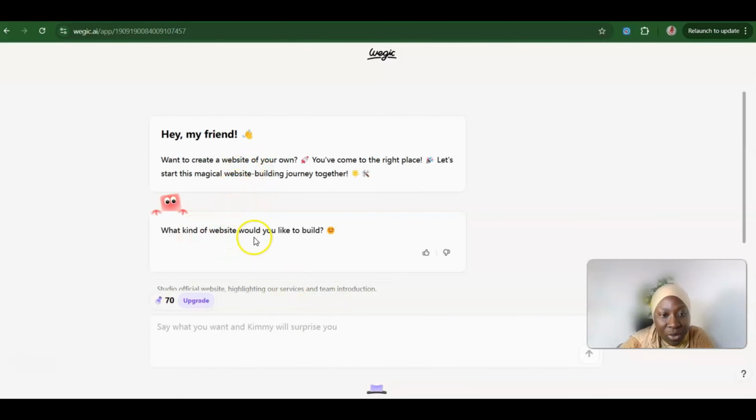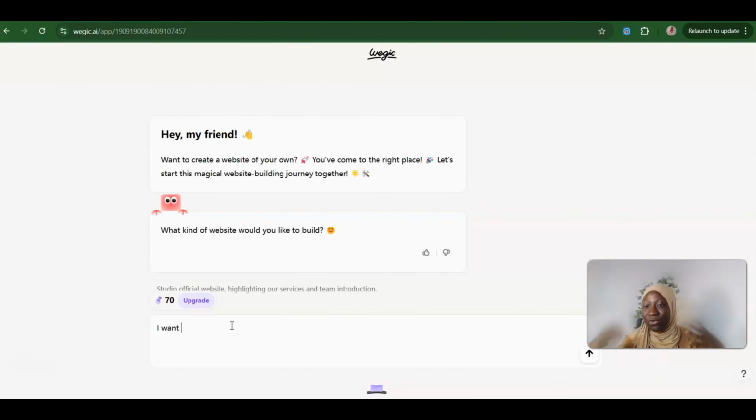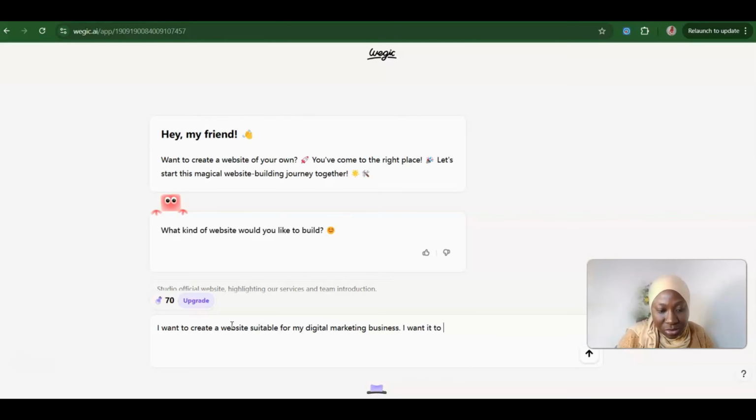So what kind of websites are you looking to build? Just highlight things that you want to do. I'll just use a digital marketer as an example. And guys, don't forget, you can also use ChatGPT to create a prompt that is suitable for what you want to do. Okay. So here I'm just going to say, I want to create a website suitable for my digital marketing business.